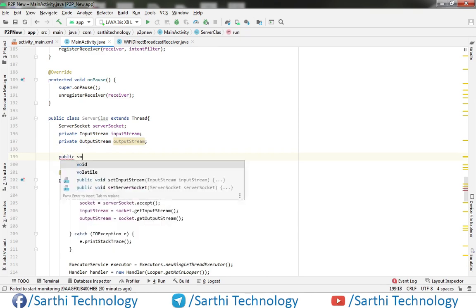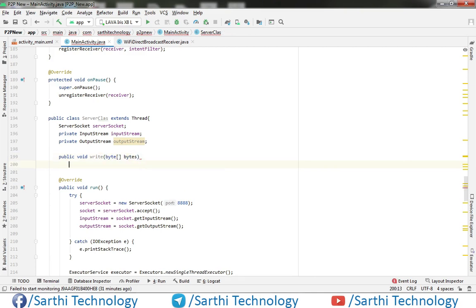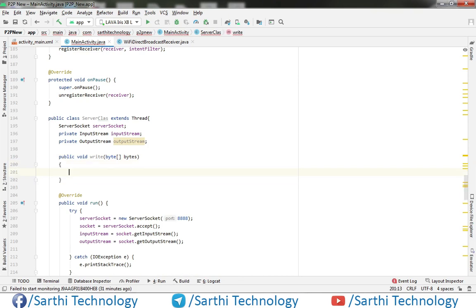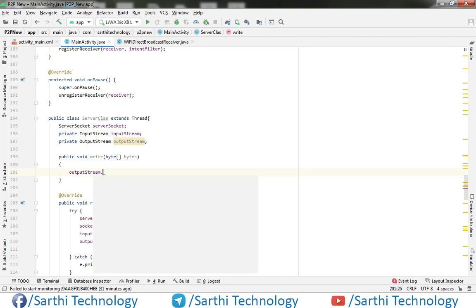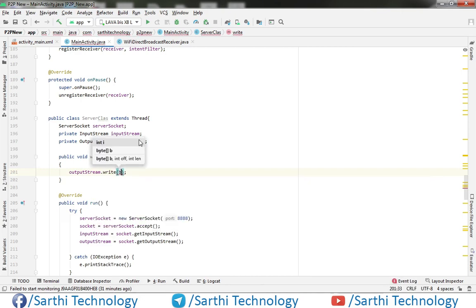public void write, and here byte array bytes, and we will use this output stream dot write and bytes. Okay, now press alt enter here, surround with try catch.